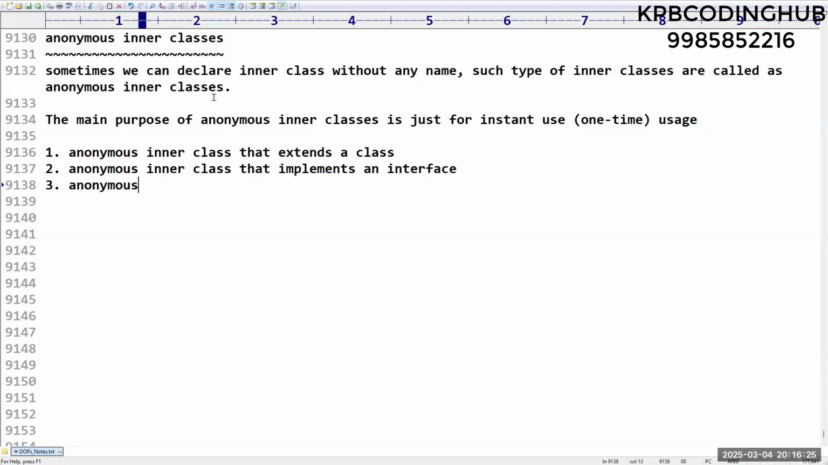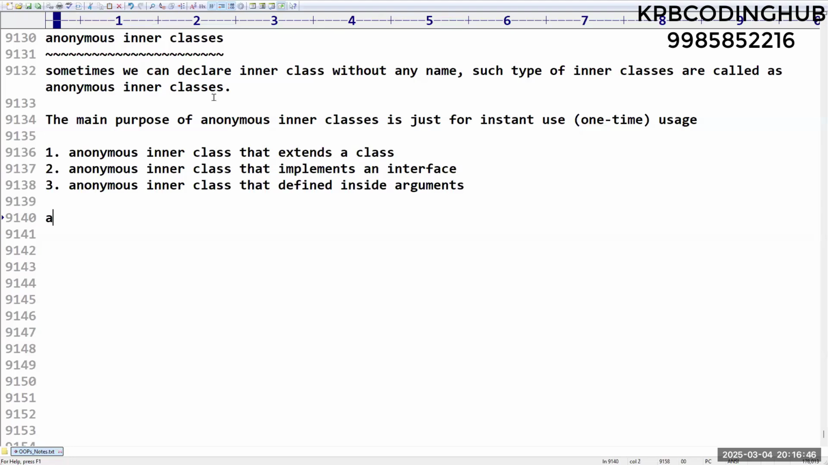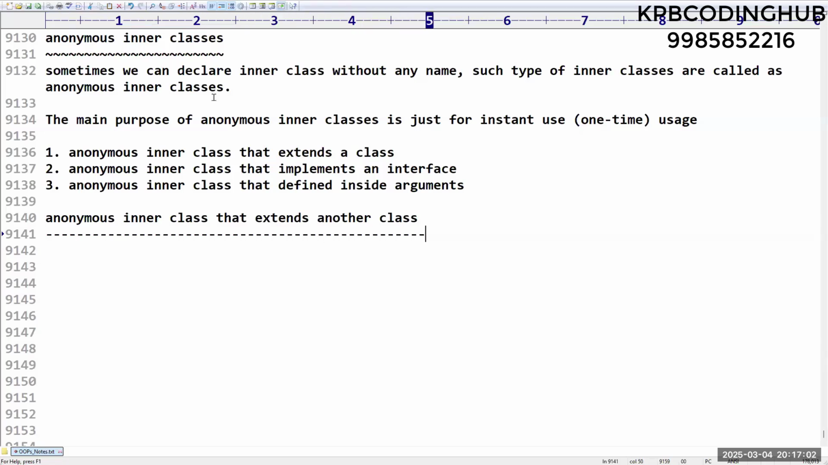And an anonymous inner class defined inside arguments. Sometimes inside the parameters also we can define anonymous classes. All these things I will show you with examples. First, let me take an anonymous inner class that extends another class. Where are we using this kind of scenario? Observe carefully.